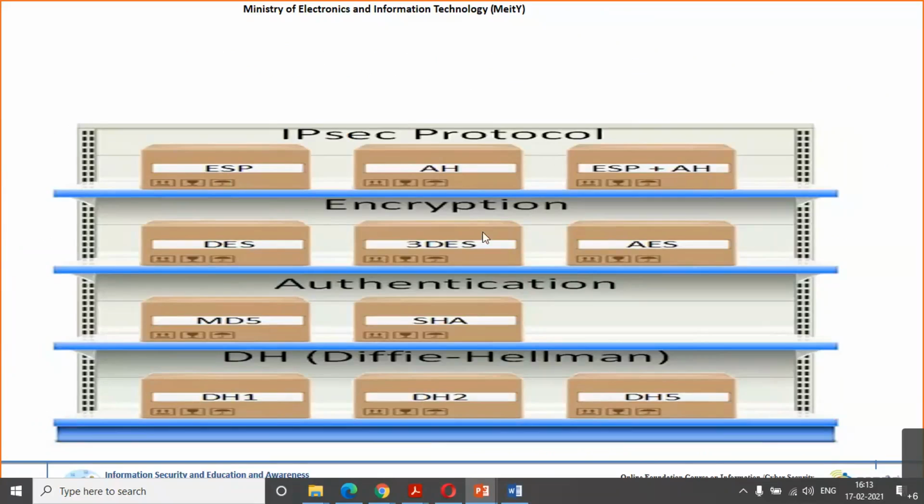The IPSec protocols are encapsulating security payload, authentication header, and then encapsulating security payload plus authentication header. The encryption algorithms used here are DES, 3DES, and AES, and the authentication is done through hash functions. Here we use the hash functions MD5 and SHA. MD5 and SHA are used in the IPSec protocol, and the mechanism used to share the key is Diffie-Hellman, that is DH1, DH2, and DH5.